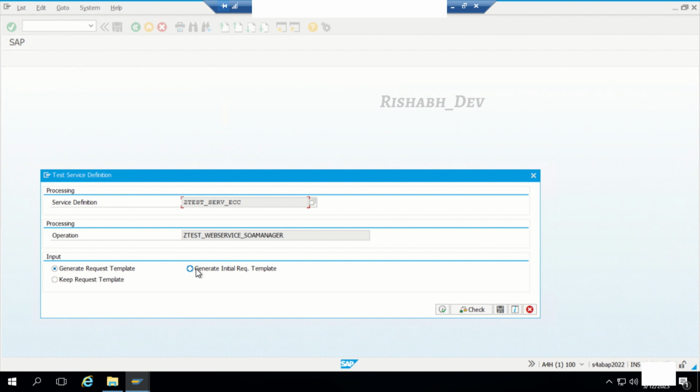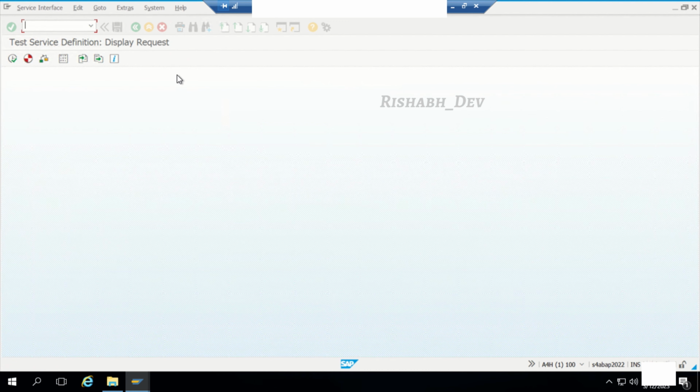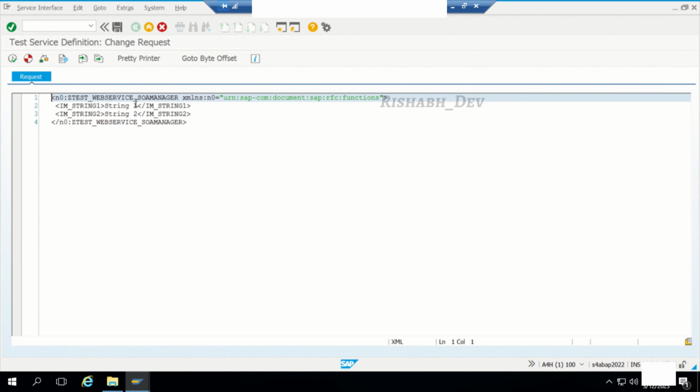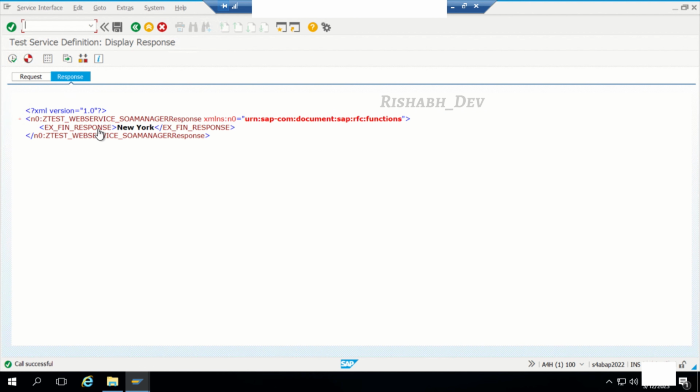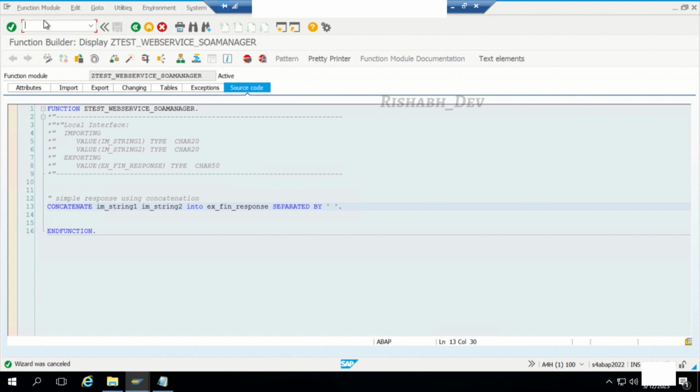Now we are going to test this web service locally. Let's give the same input, string 1 as New and string 2 as York, and then test it. There you go, New York. So now the function group is ready, the function module is ready.